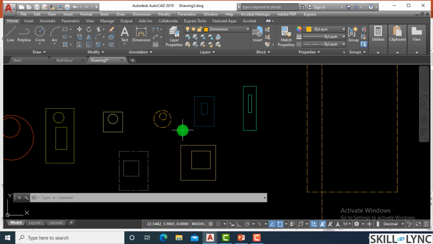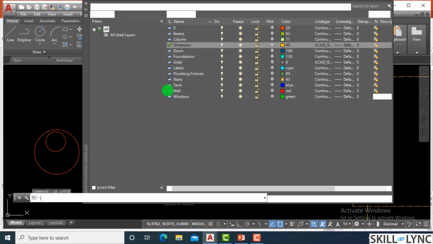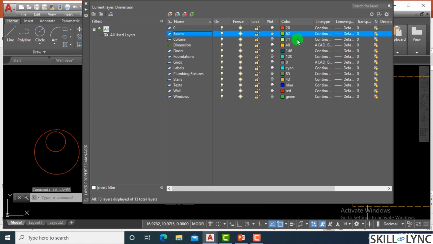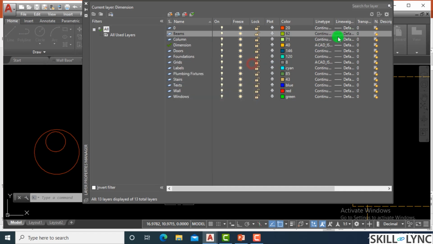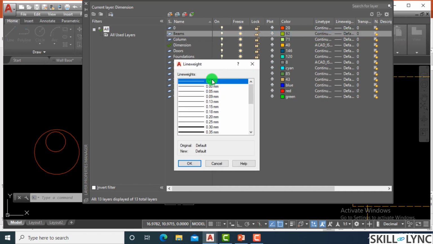The AIA standards have some particular clauses which basically guide the draftsman or the architect to define the line weight. So let's not worry about it. Now let's go to the layer again. Let's say I want to go to the beams, and here for the beam layer I want to give a line weight. The moment I click on the default option, I can see that there is a default option over here.